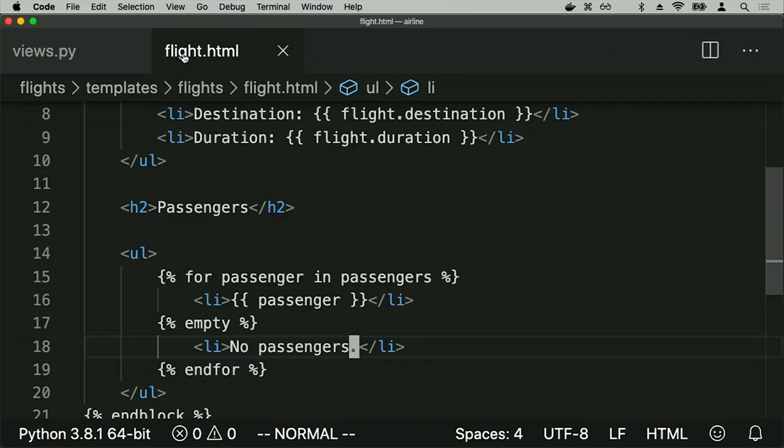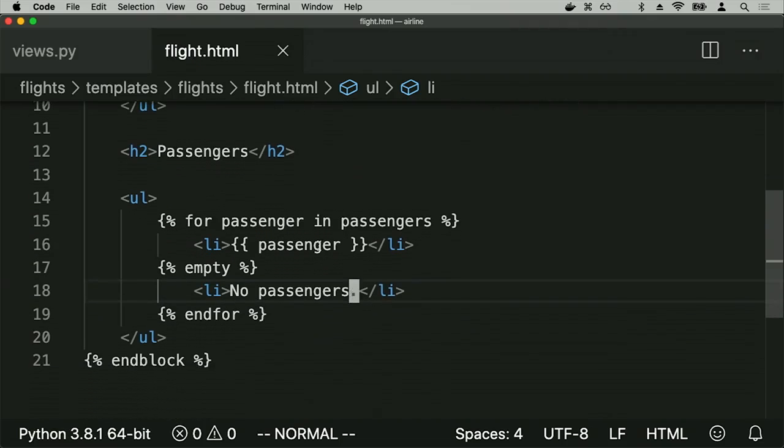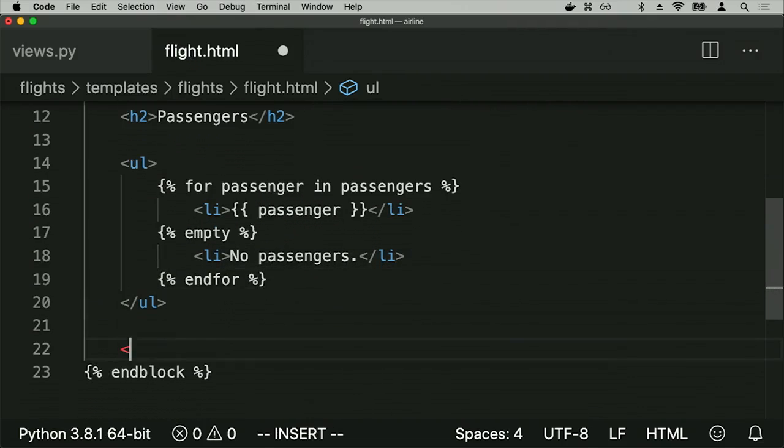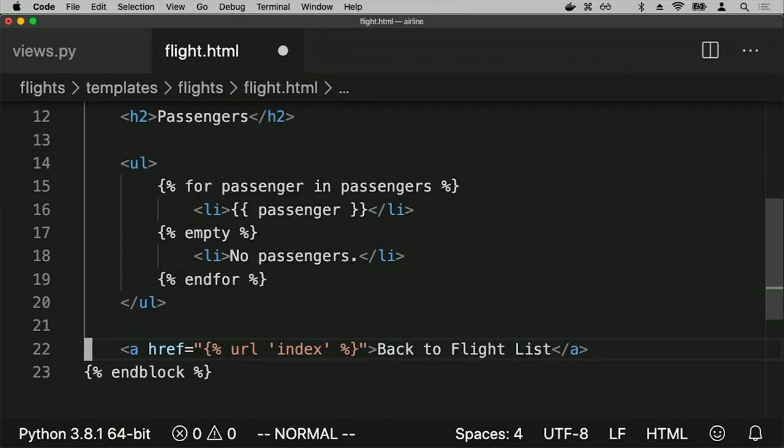And now it's been a little annoying that I've had to do everything by using the URL here to be able to go back and forth between pages. I could link to those pages if I want to. And the way I might do that is, on the flight page, add a link that goes to the URL index that says something like Back to flight list, maybe. So here's now a link that takes me to the index view.